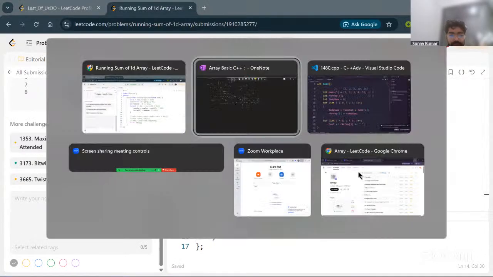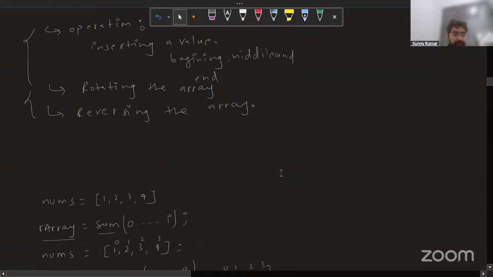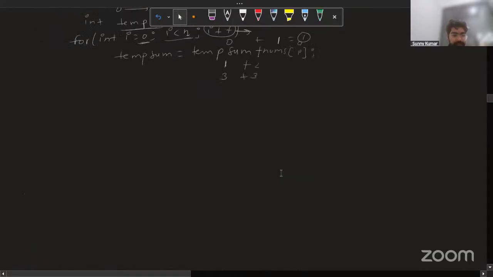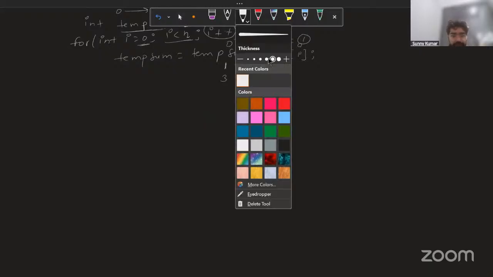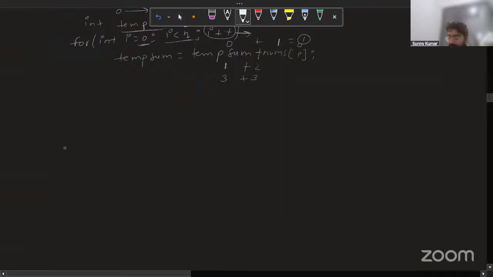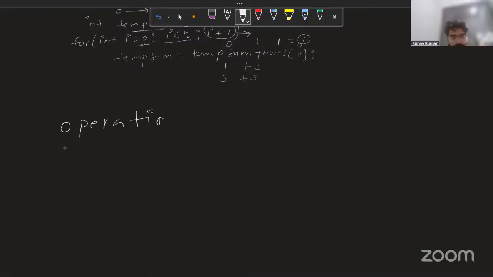So now the next part is operations. Now the remaining part is operations in an array.